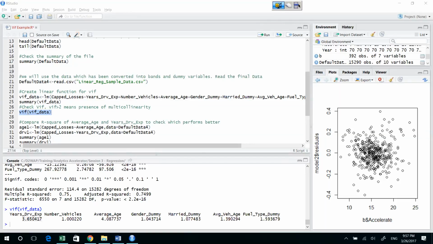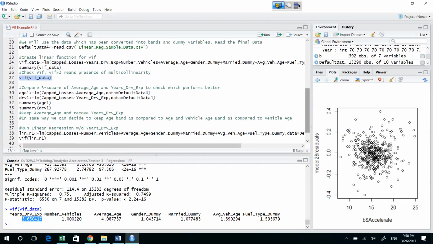And that's why there is a possibility that both of these variables are collinear with each other. There is a correlation existing between these two variables. Okay. So what will we do? We'll run a simple linear regression model for each of these variables, check their R square and remove the one where the R square is going to be lesser.